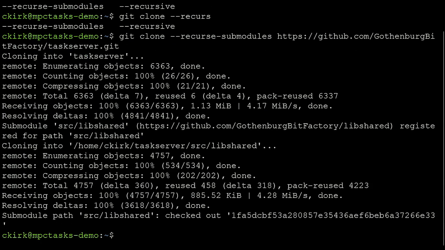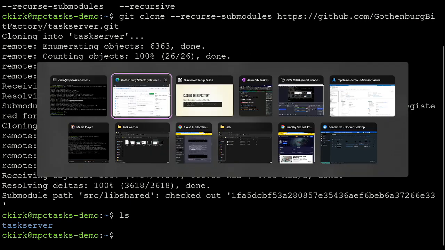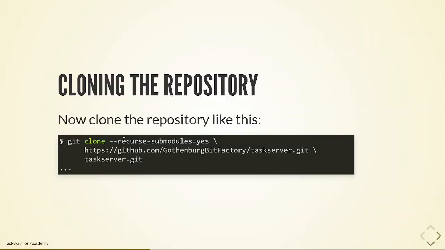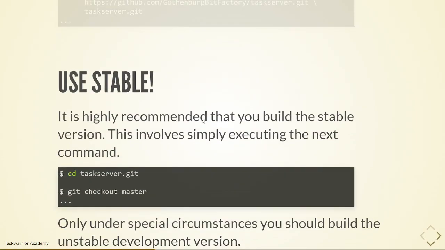And what that just did is that created this Taskserver folder, but inside this Taskserver folder somewhere it is pointing to another library under libshared, under source libshared. And so by doing this recurse submodules, this actually gave us the libshared as well. If you just copy and paste this command, this didn't work for me. I actually had to type it in like this, and that worked for me.